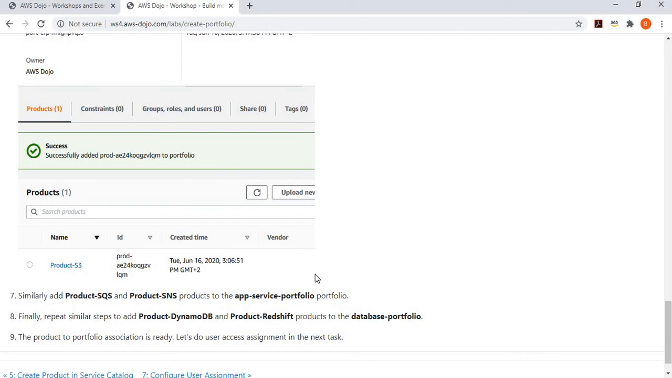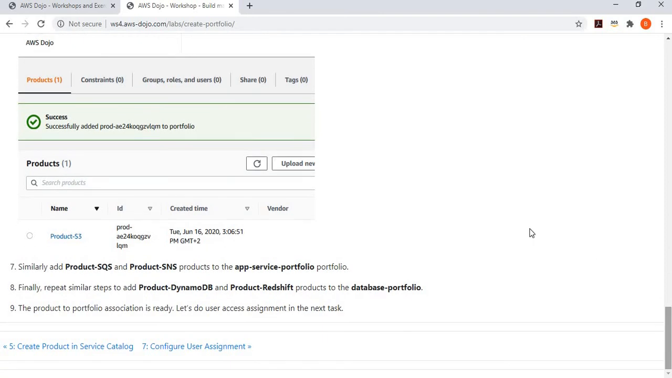Similarly, you have to finish the remaining product to portfolio associations. As we mentioned in the scenario, your S3, SQS, SNS, these 3 products have to be associated with the app service portfolio, and your products DynamoDB and Redshift have to be associated with the database portfolio. So your product to portfolio assignment is complete.